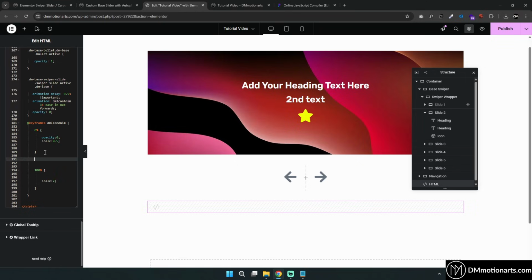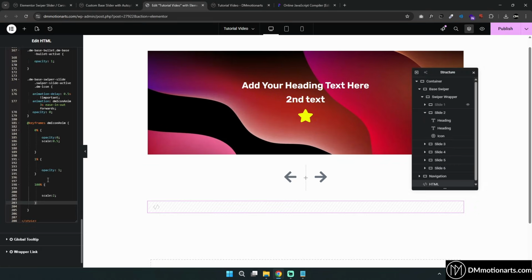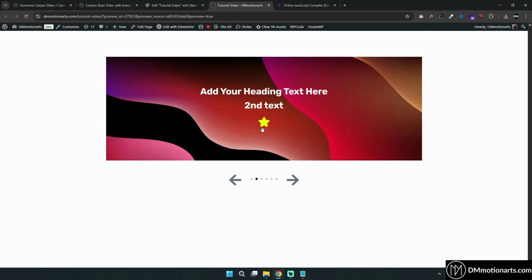If you want it to quickly be visible, you could do 1% and do opacity 1, and that way it would instantly turn to 1, and then at 100% it will take this much time to reach 2. I think this is a better way. You could see it was instantly visible. It went to 0 again, but that's probably because we didn't add anything in here. And you could see now it works perfectly. This way you could create custom animations that work nicely for your project.